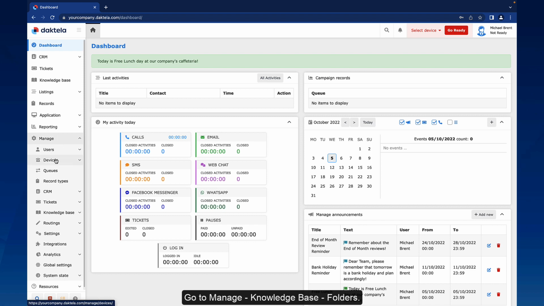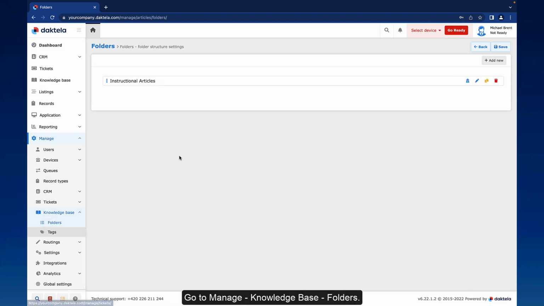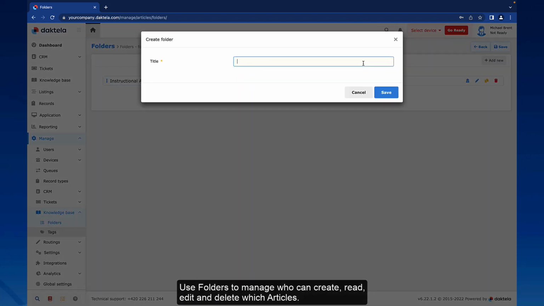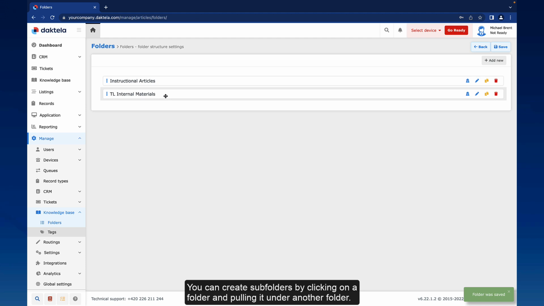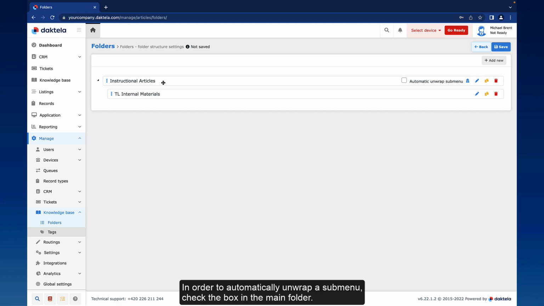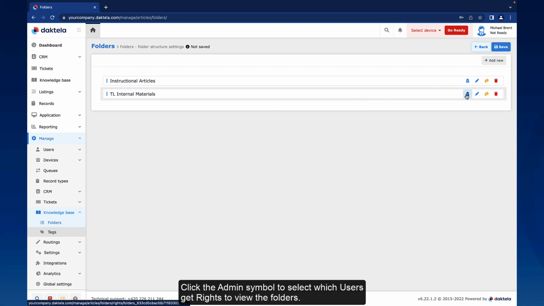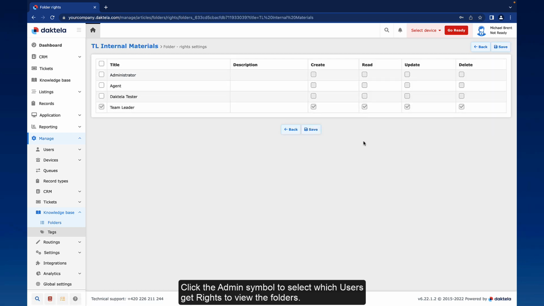Go to Manage, Knowledge Base, Folders. Use folders to manage who can create, read, edit, and delete which articles. You can create subfolders by clicking on a folder and pulling it under another folder. In order to automatically unwrap a submenu, check the box in the main folder. Click the admin symbol to select which users get rights to view the folders.